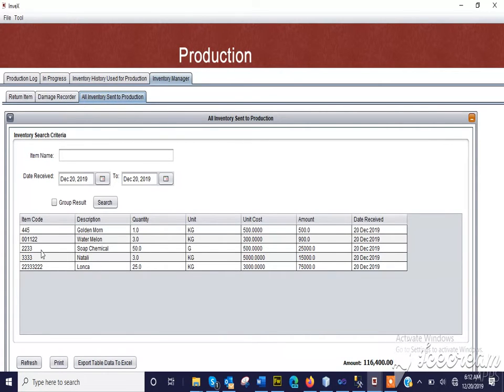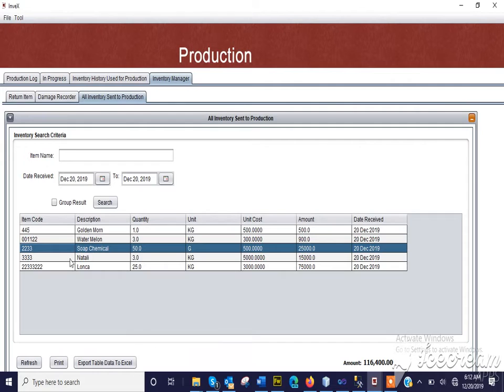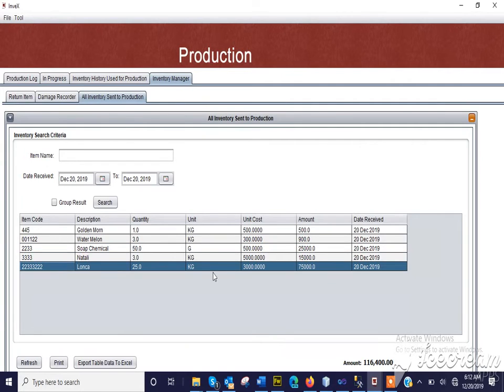You can now see that soap chemical, 50 gram, this Lonka 25 kg, all of these were sent to production today. This is for today. Okay, so we have all of that displaying here. So this is what has been issued to production and what production has received. So that you can see from here.